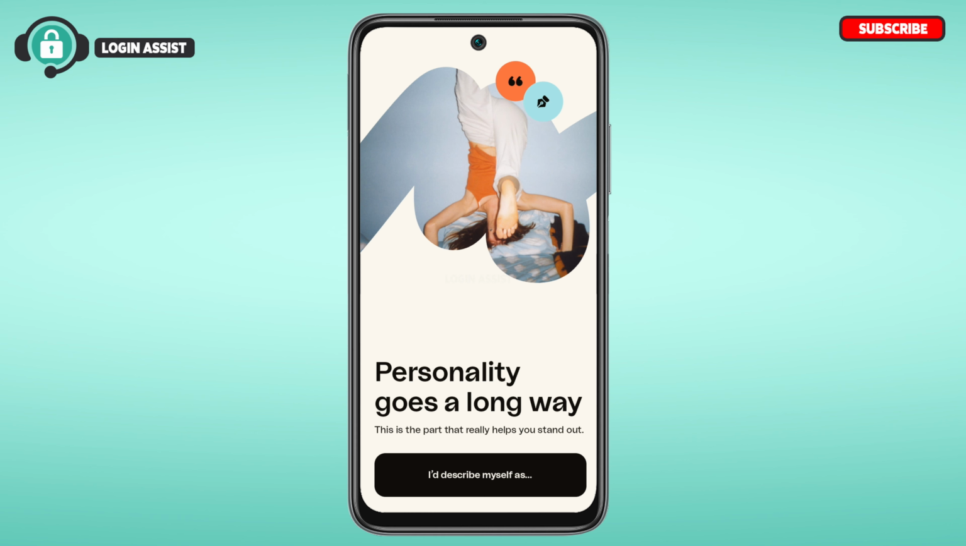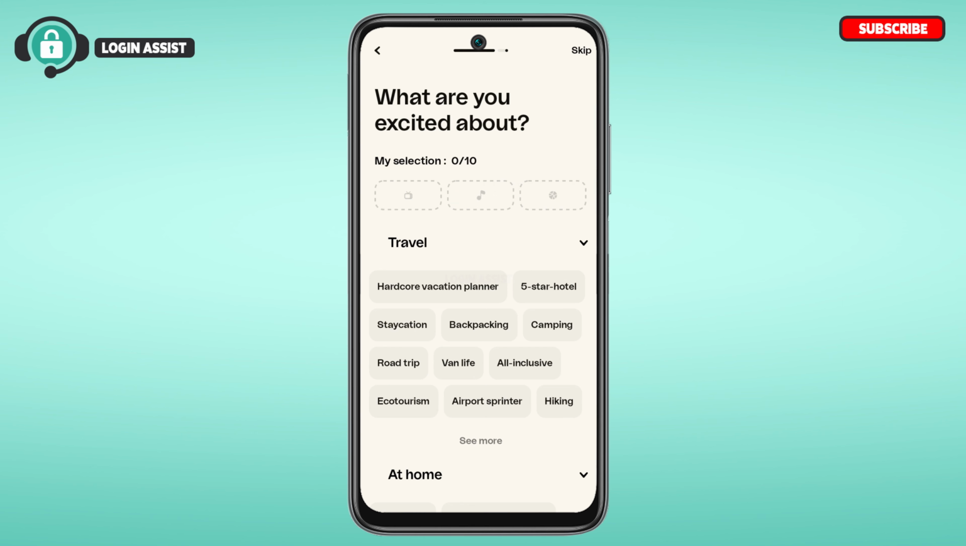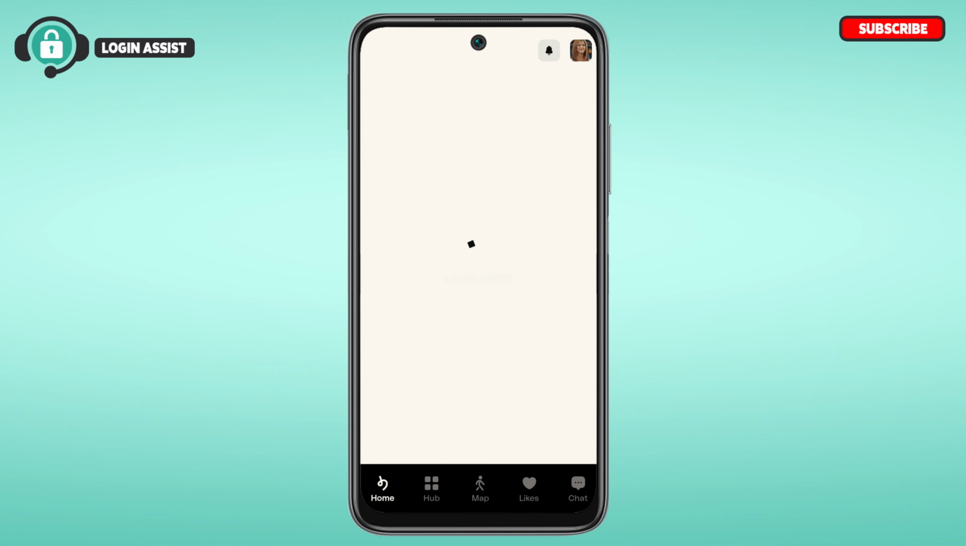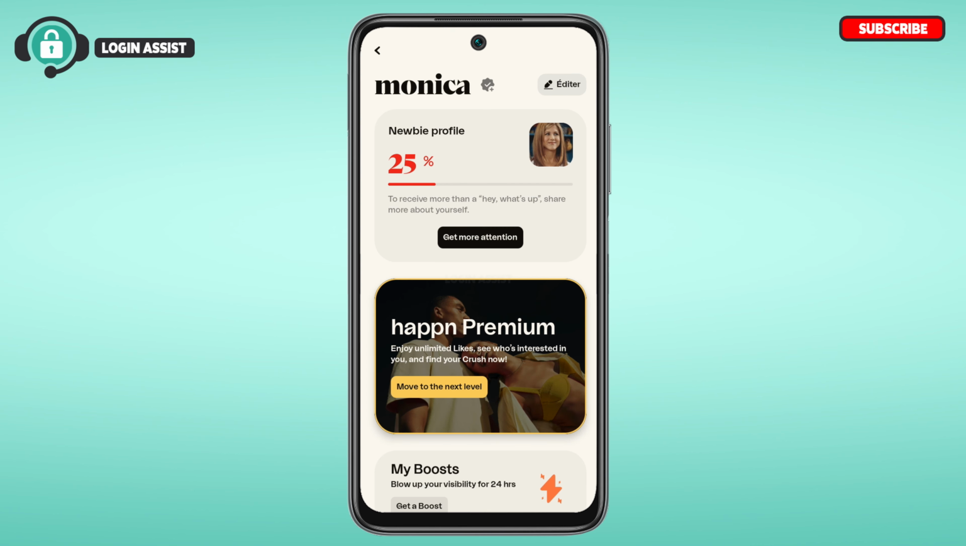Now you'll have to describe your personality. Tap on the option I describe myself as. Now you can also skip these questions if you want. You can also answer them if you want. Right now I'm just going to skip it. Now you can see over here your Happn account will be created. So that is how you create a Happn account.